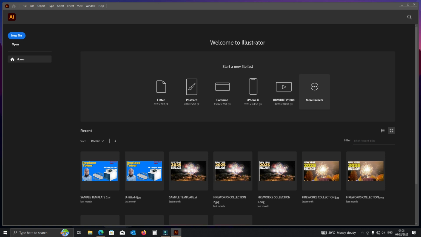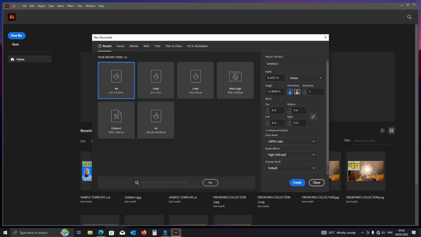You create a new document. Normally, for example, let me choose Print. From Print, I'm going to choose Letter. I'm going to choose my units to be in inches, because this is a document to print, so I'm putting it in inches and select Create.